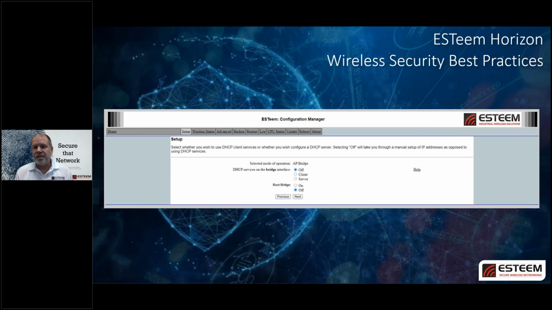Typically this is done where you want that data to flow, say at a master location. We've talked about that more in depth in a previous video, so I'm not going to get into a lot of detail about the root bridge and how the spanning tree works, because we're really dealing with the security side.